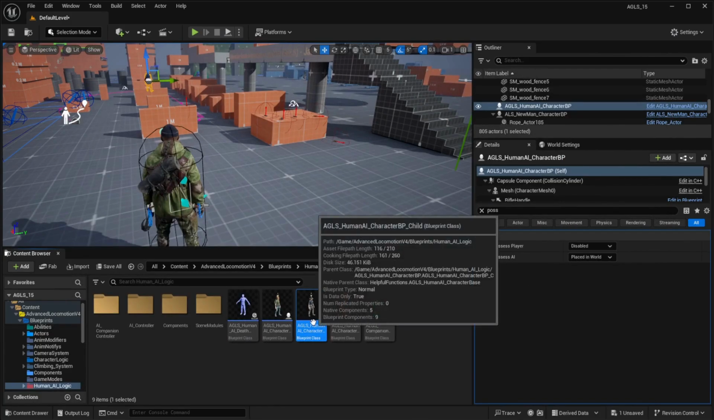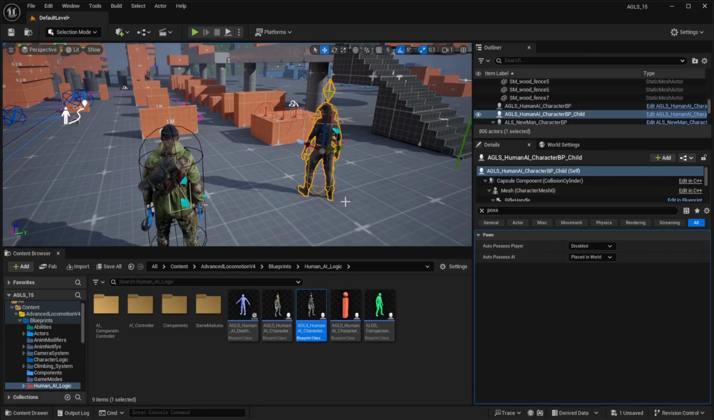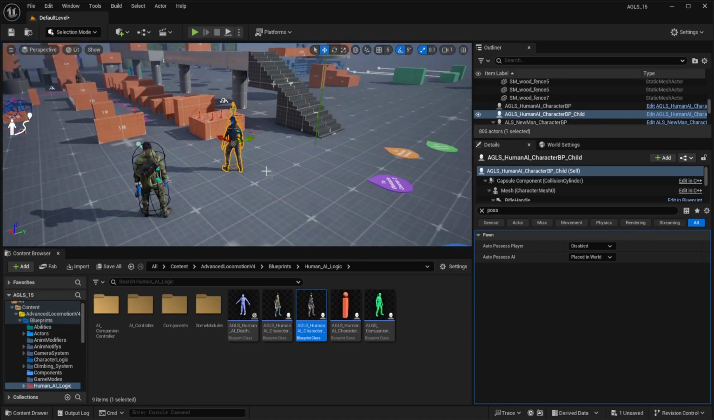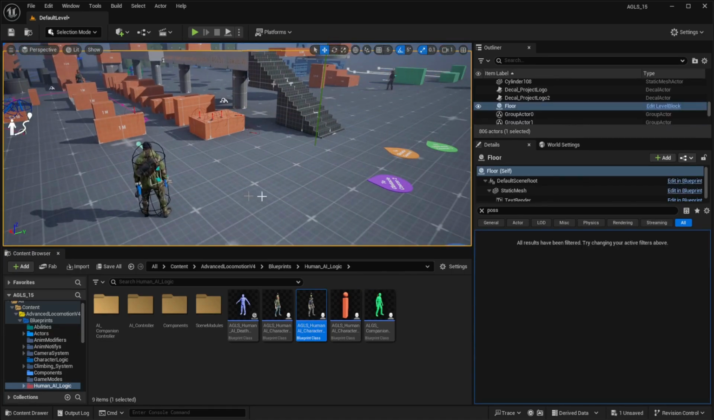So if I now pull that into the scene and reposition it so that it's further away. And then we'll press play.